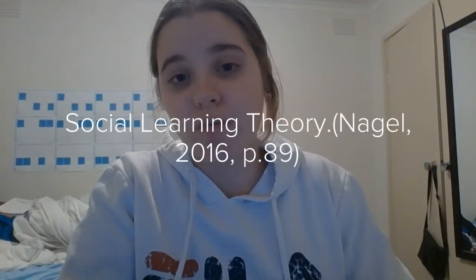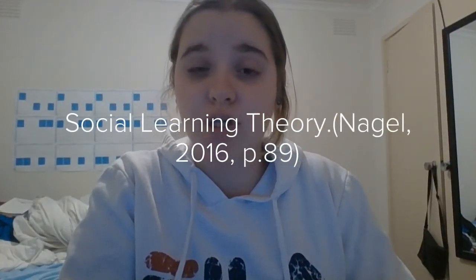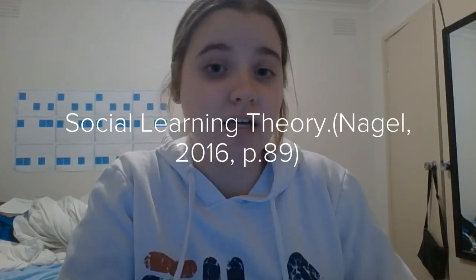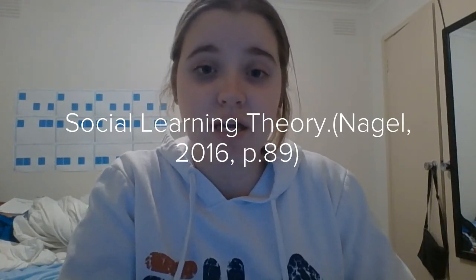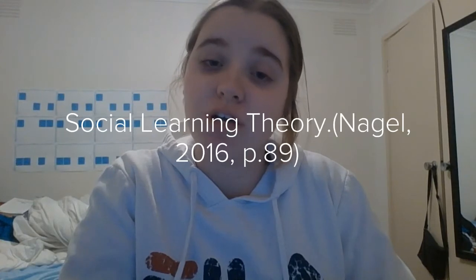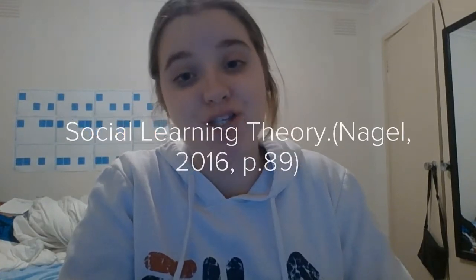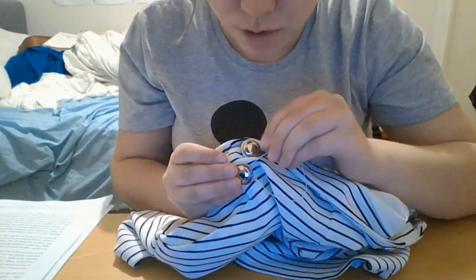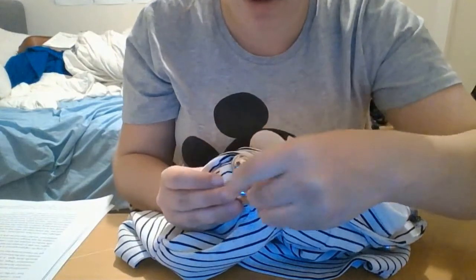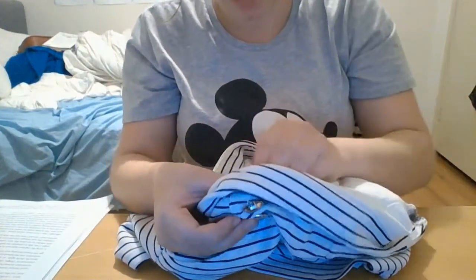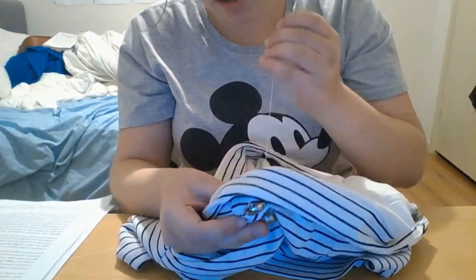When Mum was showing me how to sew, I watched her carefully and listened to every instruction she was giving me. From this, I used the social learning theory to learn how to sew. After getting all my resources together, I was ready to begin. So I'm doing this motion approximately 6 to 8 times to ensure that it's in tight.